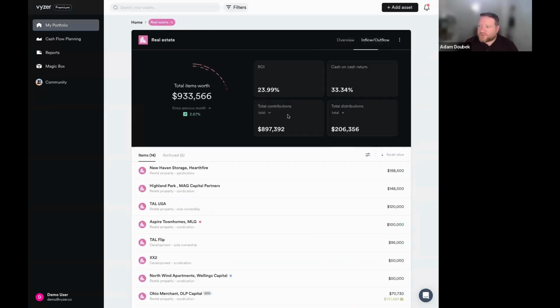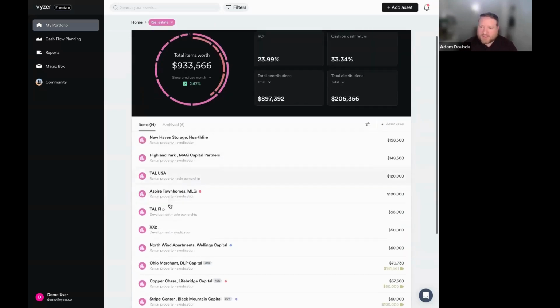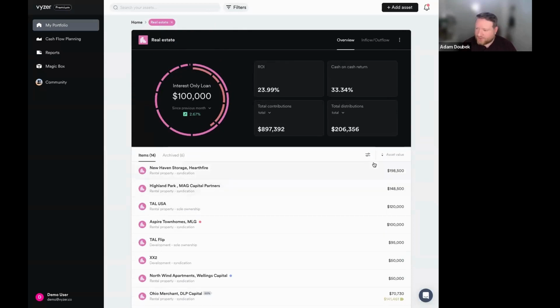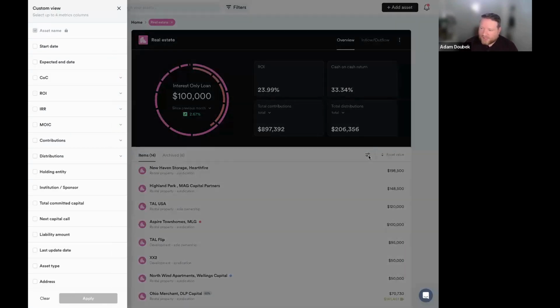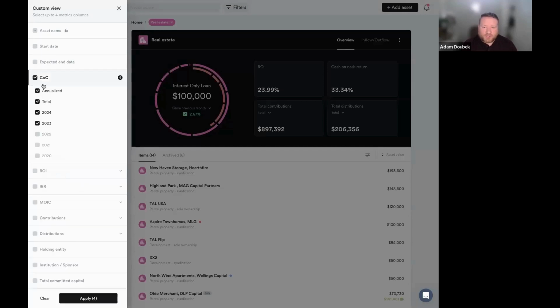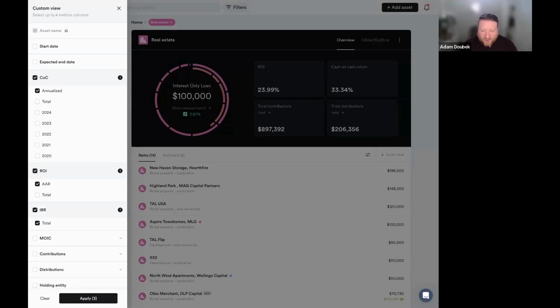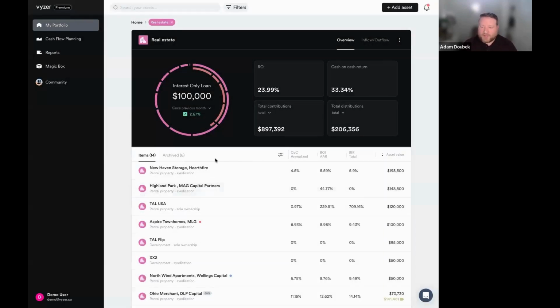So when you're in your specific asset classes and you want to get a really detailed overview of how each asset is performing against each other, you can see all of your assets in that specific asset class of your choosing. And you can pick this little scale bar over here, and you can pick specific performance metrics or holding entities, really anything that is most important to you that you want to view in one place, you can do so here. So just in this, I'll pick cash on cash, let's do annualized return of investment, IRR, and apply. And that way I can see and really compare my different assets and how they're performing against each other.